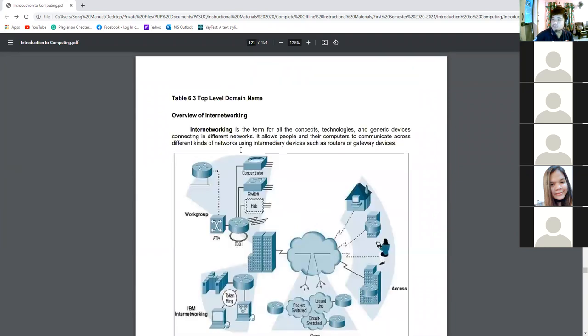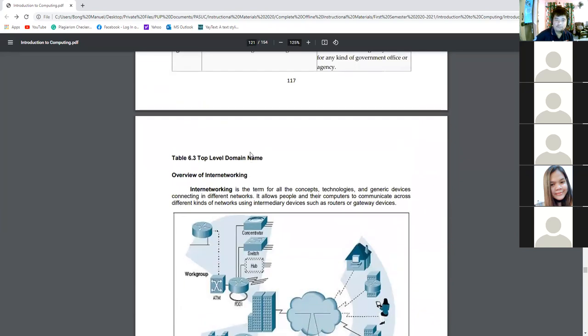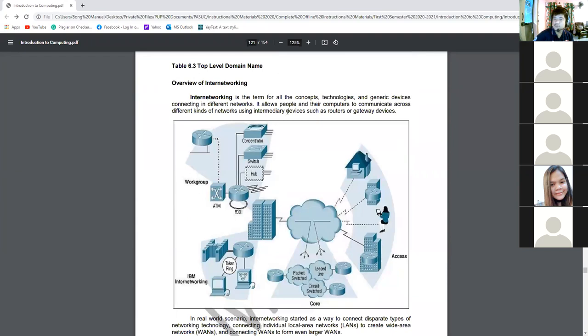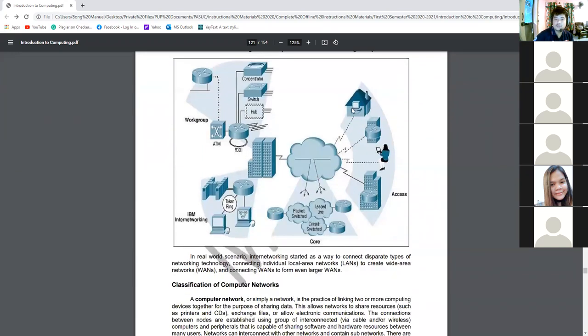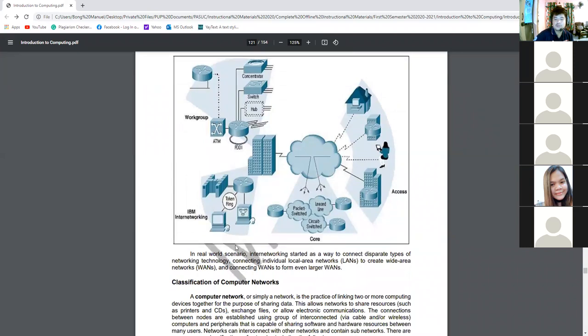Okay. Yes, let's move now to overview of internet working. So internet working is the term for all the concepts, technologies, and generic devices connecting in different networks. Ito po yan. Ganyan po yung pinaka-itsura niya.